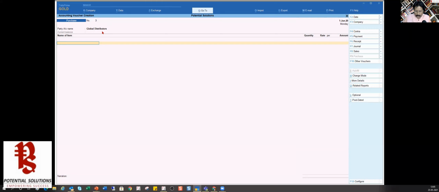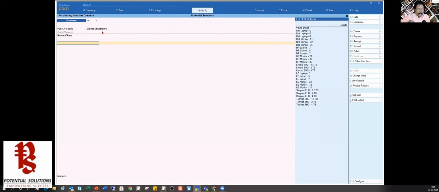Now if you just press the spacebar, you will see that Tally is giving you the list of stock items that we have created. These are the items that we created, if you recall, in our previous session. So it's giving you the list of items. It says, tell me which item you are buying.